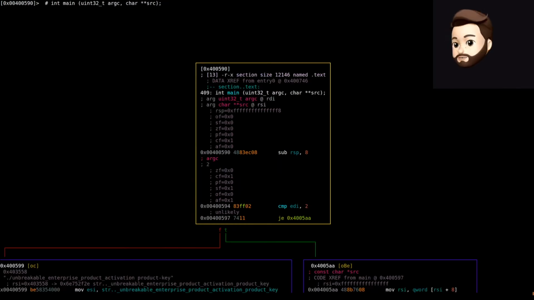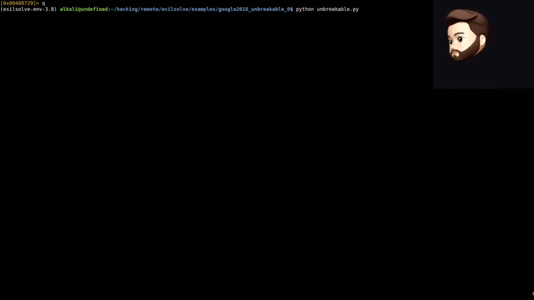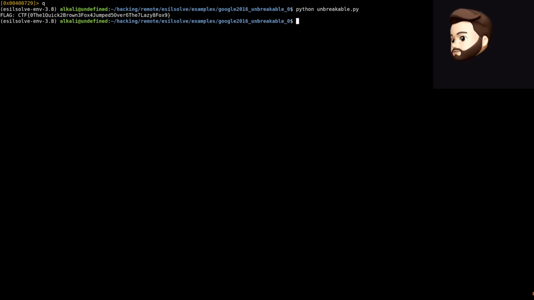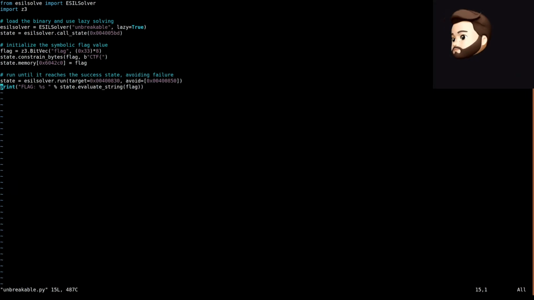So this is a good candidate to use with ESILsolve. So we're going to run python unbreakable.py, which uses ESILsolve to solve this challenge. In a couple seconds, it will produce the string, the flag, and there it is. So really simple solution. We're going to explain what goes on in here as we go through the talk. But as you can see, this is just very simple to solve these sorts of challenges with ESILsolve and really any other symbolic execution tool. But this one is great because it uses R2.